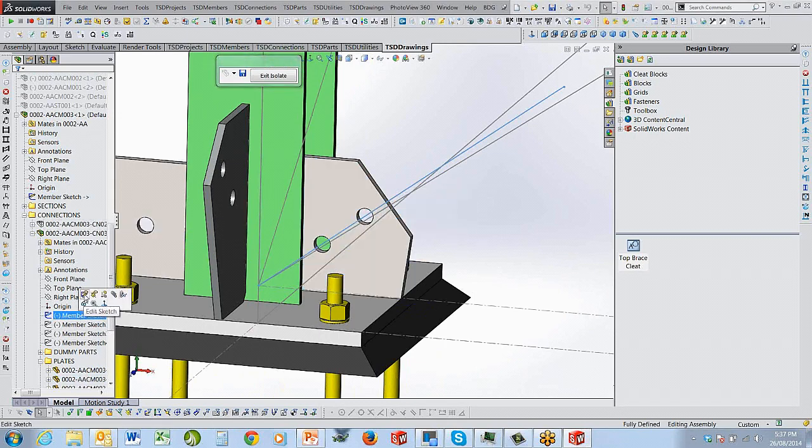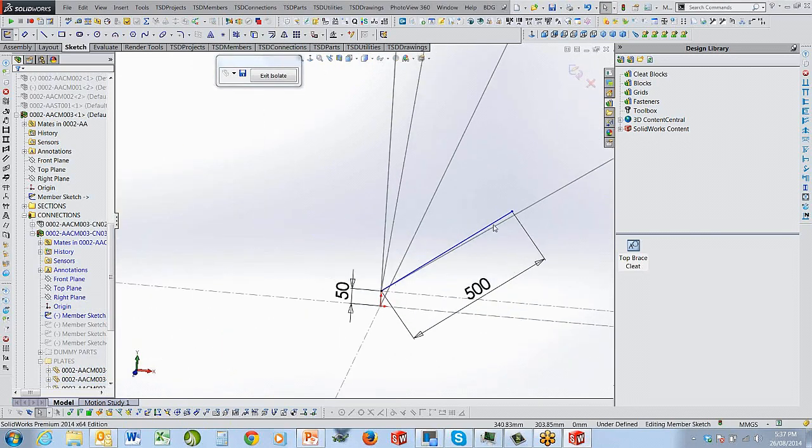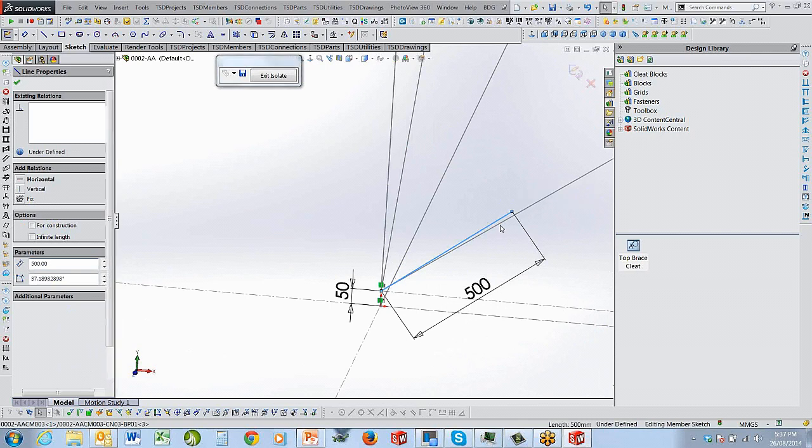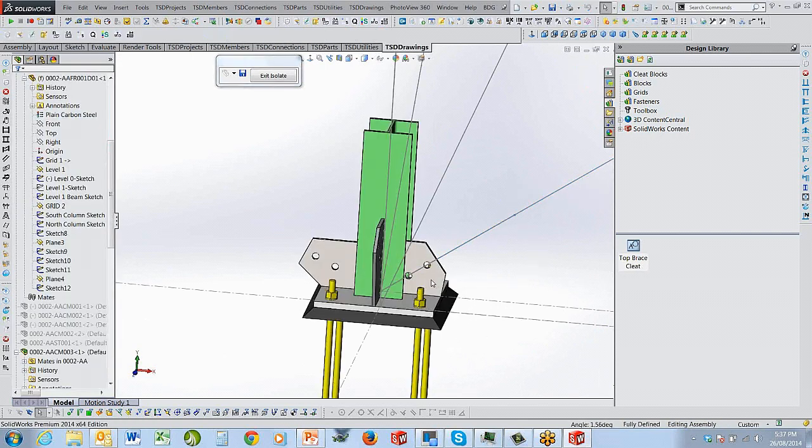There's my member sketch. So it takes me straight there when I select the plate. Now I've got everything in isolation because what I want to do is attach my member sketch to my driving sketch and just make them parallel. Okay, now that's linked to my driving sketch.